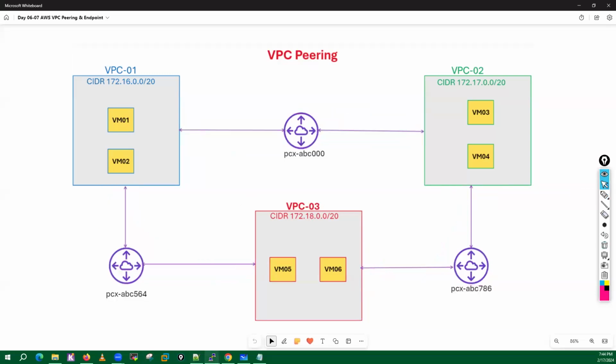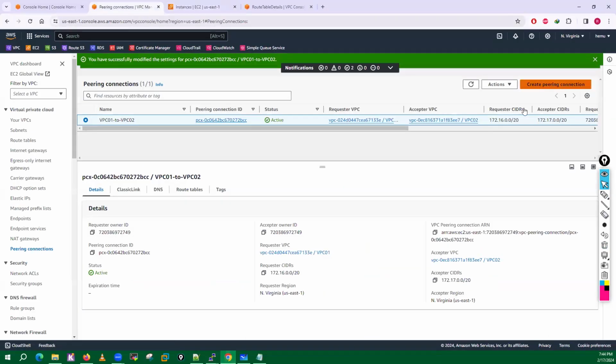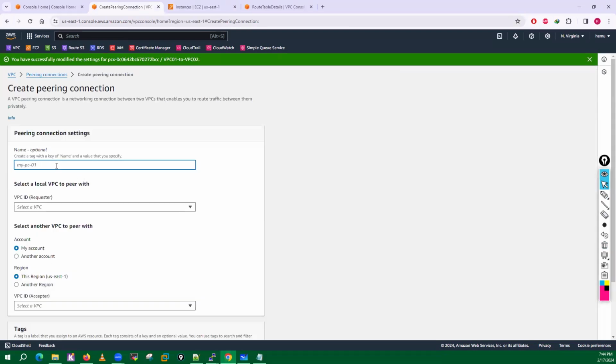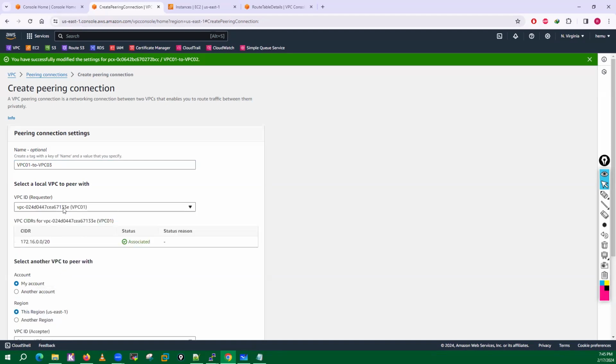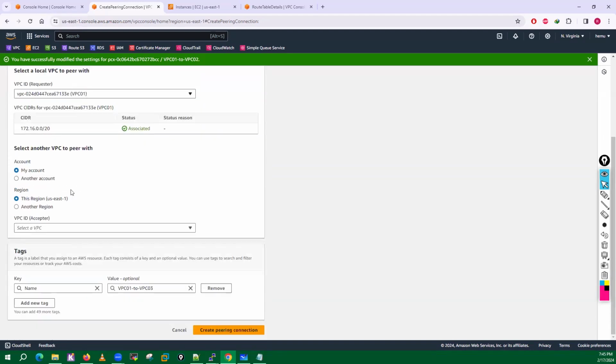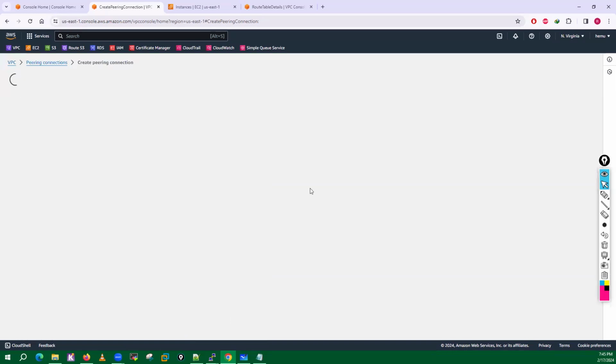So go here into the peering connection, create a peering connection. I want to create that peering connection from VPC1 to VPC3. Requester, you can select requester 3 as well, it's not like that, okay? But I select the requester which is VPC1 and the acceptor VPC from the same account, same region, which is VPC3. Go here and create that peering connection.